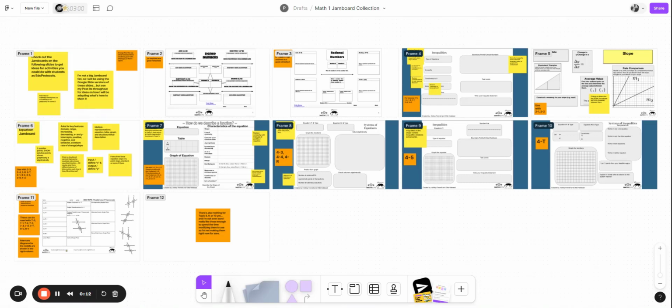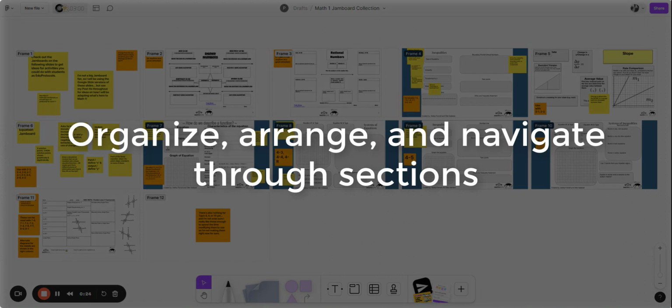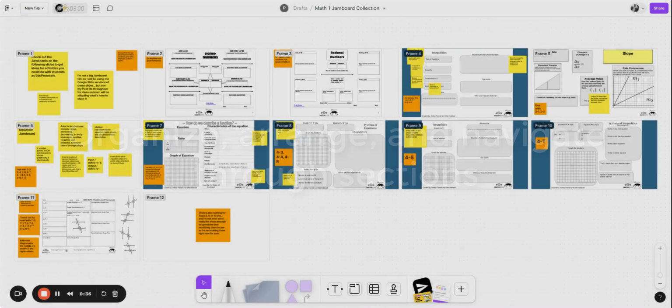So one thing I've heard from teachers is they don't love the grid setup that FigJam creates when you import a Jamboard file over. So I'm going to show you how to organize that. I'm going to show you how to arrange your slides, or what are called sections, in FigJam. And then I'm going to show you how to navigate through them quickly and easily using a couple keyboard shortcuts that I think you'll find useful.